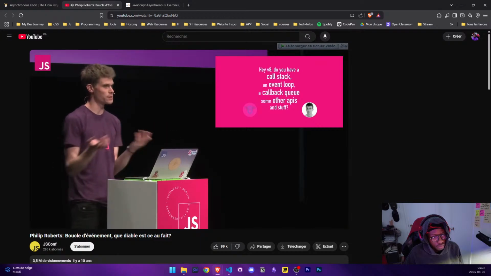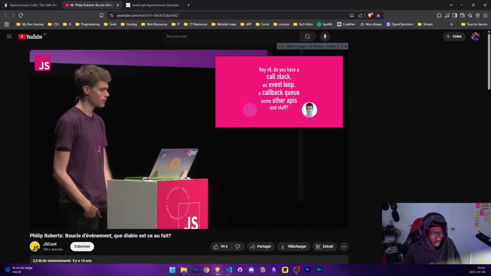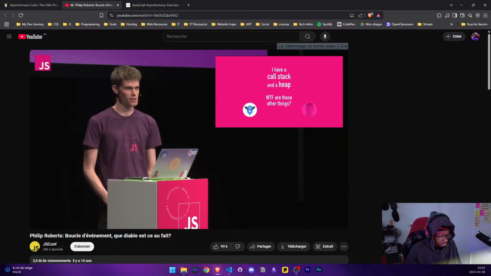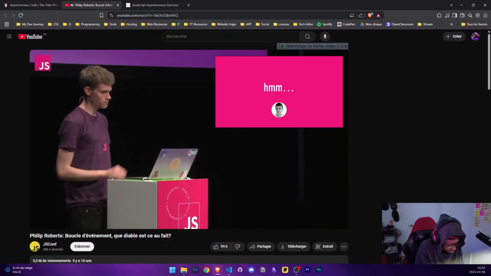So, I heard of V8 and the various runtimes in different browsers, so I looked at V8 and said, do you have a call stack, event loop, callback queue, and some other APIs and stuff? I have a call stack and a heap. I don't know what those other things are. Okay, interesting. So, basically 18 months pass.